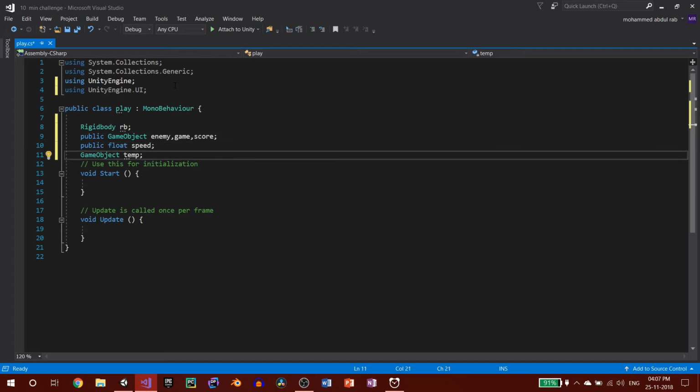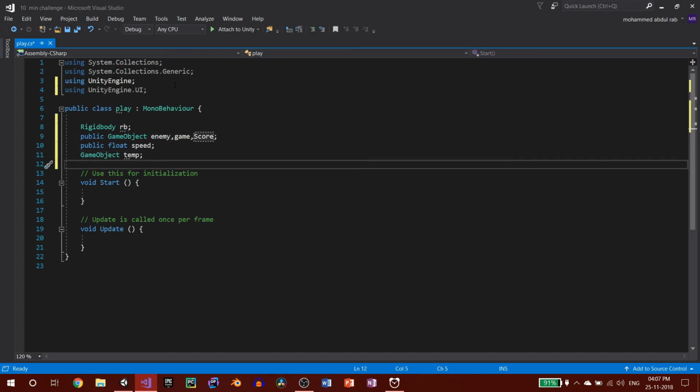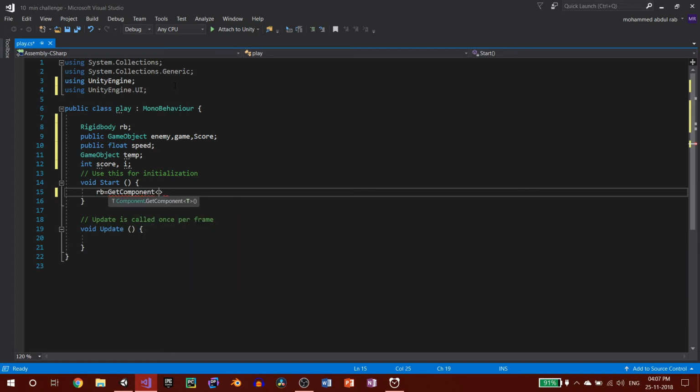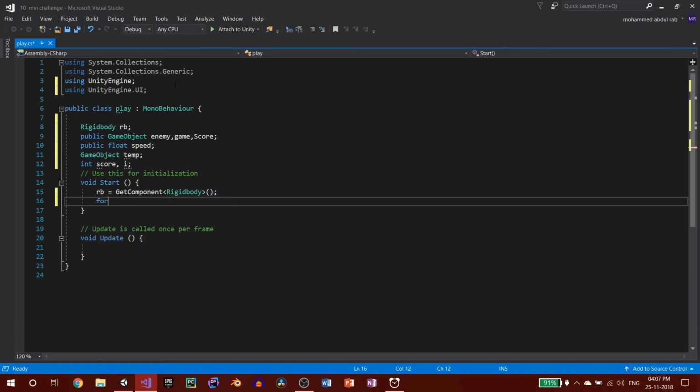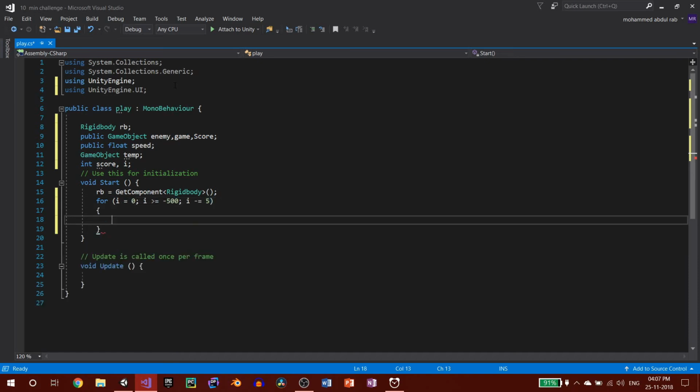Score, wait a minute, we'll take capital S for the score, differentiating between the game object and the UI score, and i for the for loop. Now initializing the Rigidbody, and after that for i equals 0, i greater than or equal to minus 500, and I'll be decrementing i by 5.